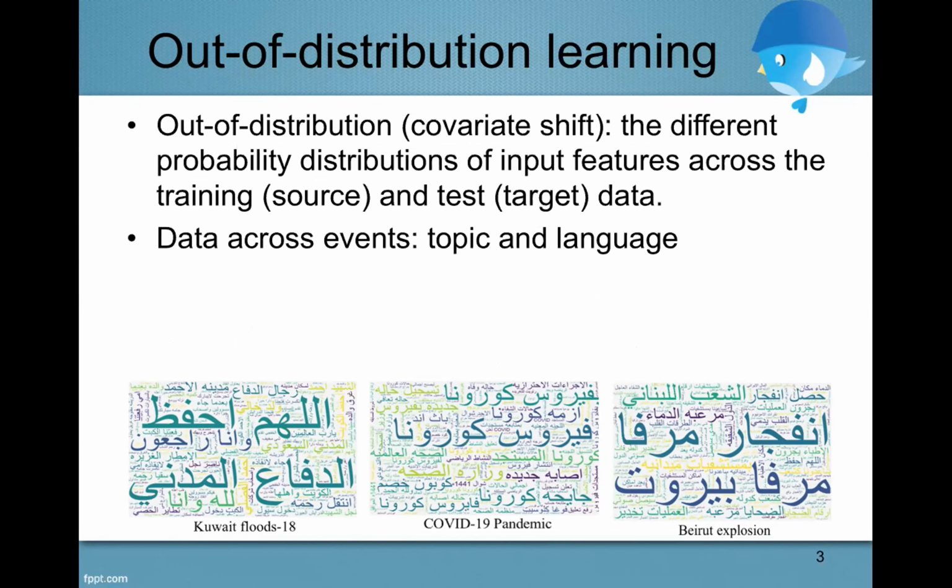Data across the events differ in two main aspects: the topic and the language. For example, look at this. Sorry for those who cannot read Arabic, but here I have data from the flood event, the Kuwait flood, the COVID-19 pandemic, and the Beirut explosion. This shows clearly that the pronoun features here are completely different.